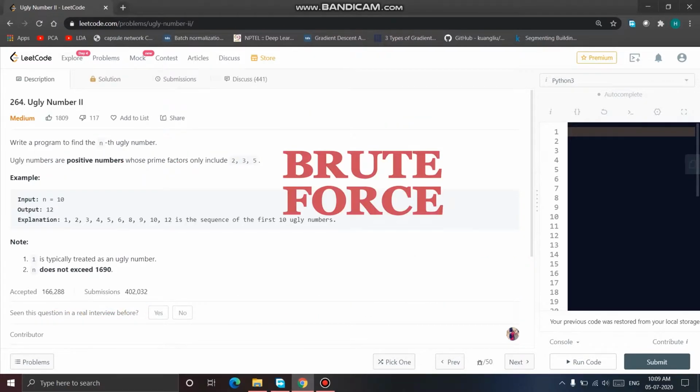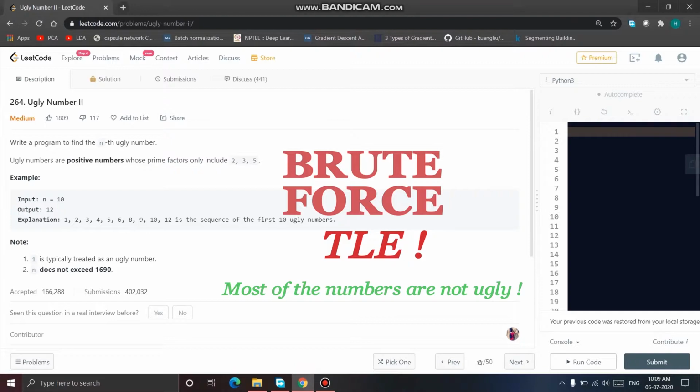A straightforward solution you might think is to find prime factors of every number. And if we see a prime factor other than 2, 3 or 5, then we can skip this number as it would not be an ugly one. But this method would be very time consuming and you will end up exceeding the time limit as most of the numbers are not ugly. So most of our time will be gone while checking the prime factors of non-ugly numbers. So is there any better way?